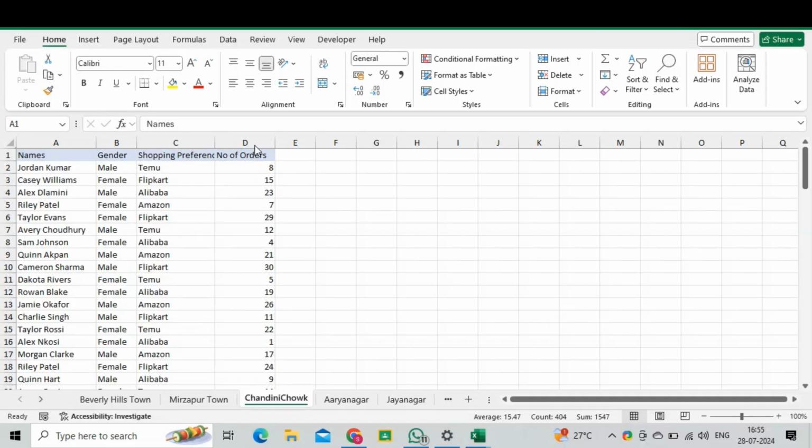Now we are going to give a step-by-step explanation on how to use macros using conditional formatting. We have data collected for the 5 towns. We are going to do conditional formatting for the number of orders that each town has placed.